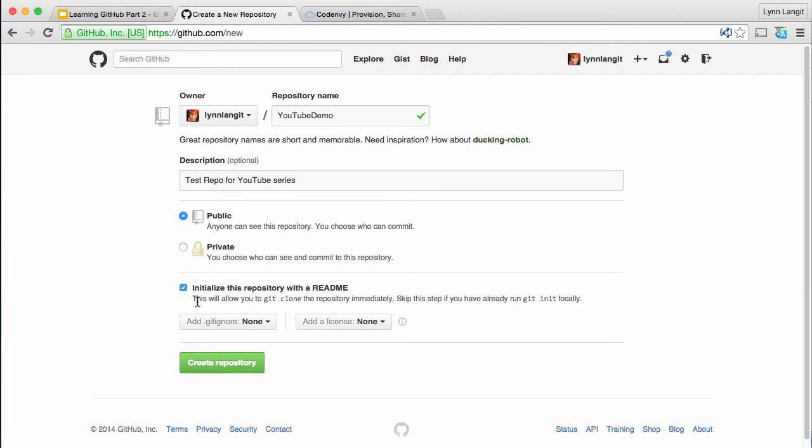So also it says this will allow you to git clone the repository immediately. Skip this step if you've already run git init locally. Now this is where we're starting to get a little bit of the complexity of GitHub. We're working up on this website, it's public, but it's talking about running locally. And one of the things as we work with it that you want to remind yourself over and over is there's two ways to work with GitHub. One is on the website and one is on your machine through a piece of software that will interact with this website.